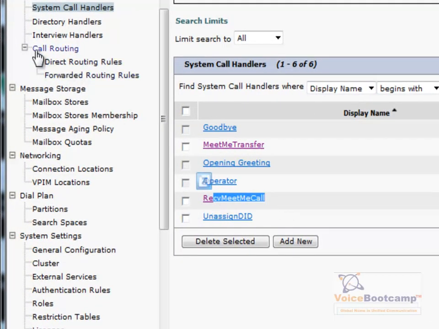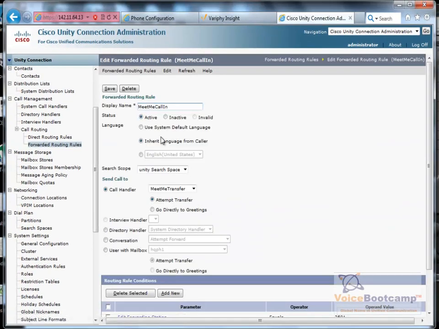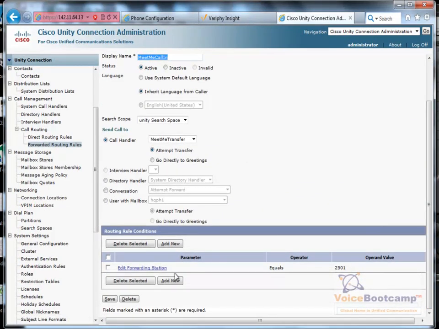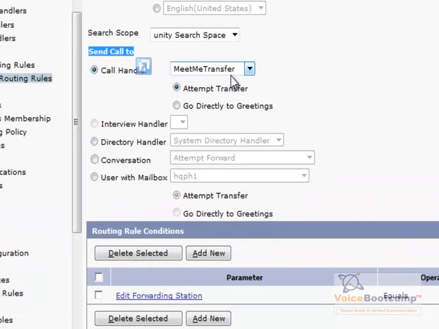So first of all, when you log into Unity Connection, the first thing you want to do is go to call routing, forwarded routing rules. In the forwarding routing rules, I have created a routing rule called MeetMe call in. When the call comes into MeetMe call in, it's going to catch that call based on the forwarding station, which is equal to 2501. That is the CTI route point. When the call hits that, I want to send the calls to the call handler called MeetMe transfer, and I'm going to set attempt transfer 4.